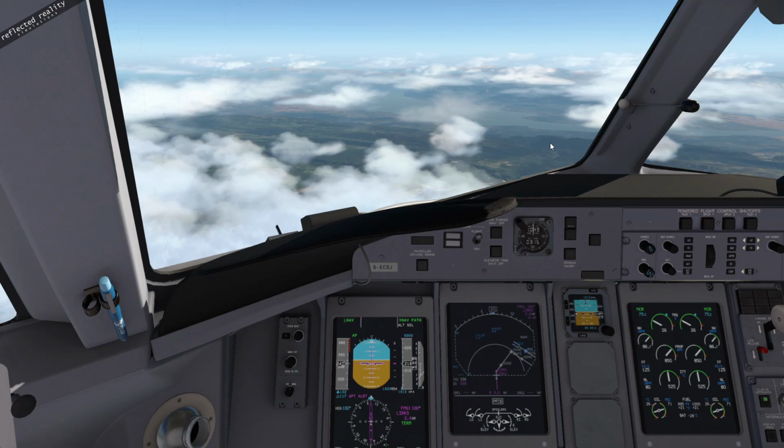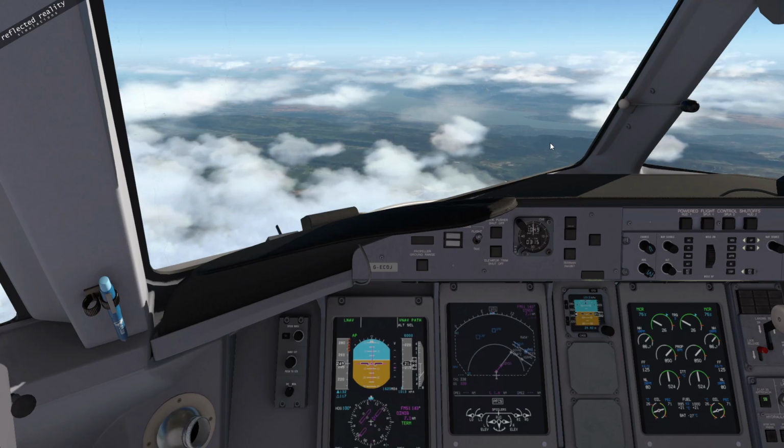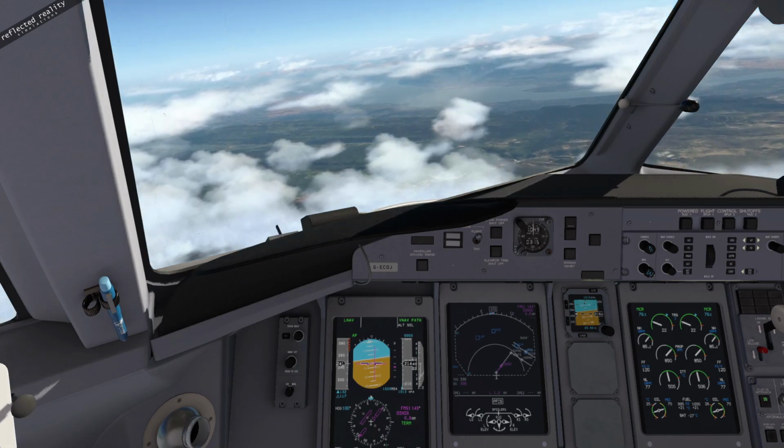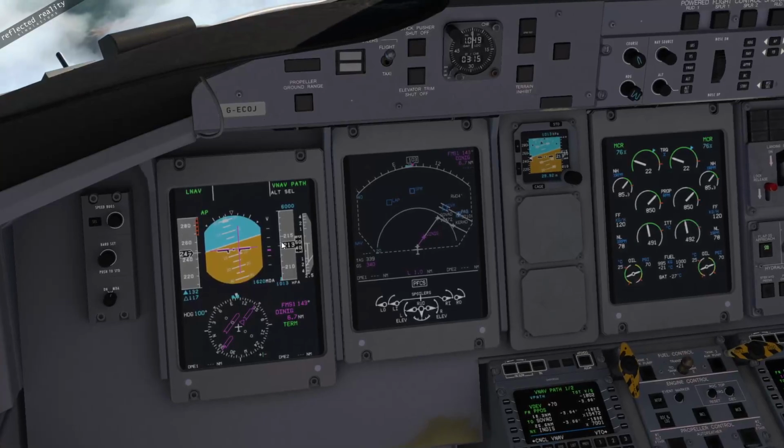It's quite a beautiful approach to fly in real life. I've done it as a passenger pilot, but yeah, I've done it a few times, and it's very scenic, quite pretty. So there we go.